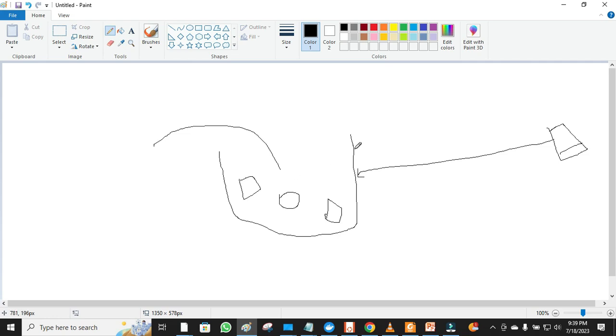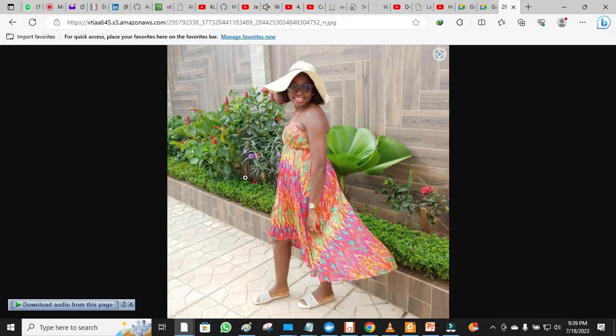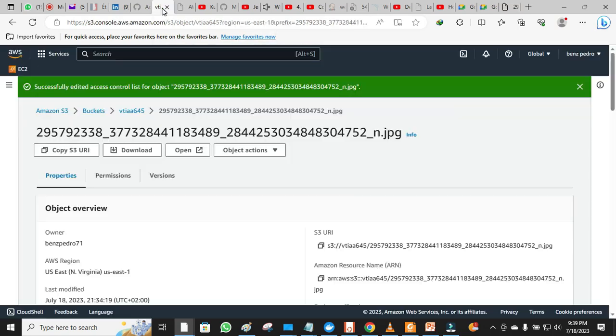Now what if I refuse permission at the level of the bucket and open permission at the level of the object? What do you think will happen? I will not see the object, because the bucket is the main first fence. If I cannot enter the bucket, I will not be able to see the object. Right now we are able to enter the bucket and the object. But if I go now to my bucket, this is my bucket.